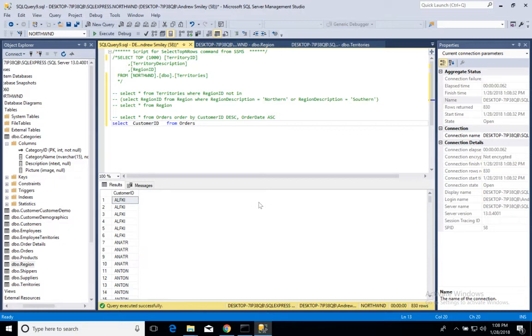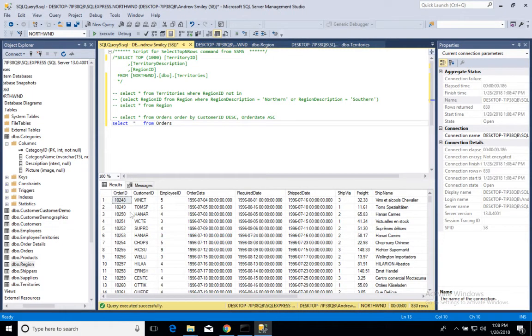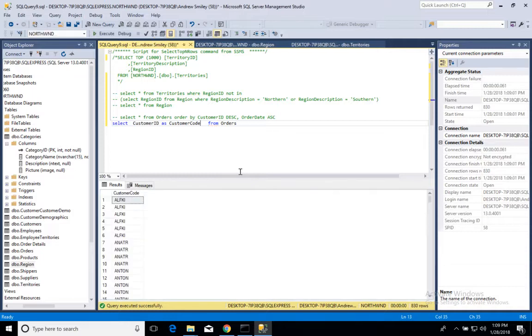So this is called column aliasing. As you know, if we do a select all, the default name for our columns is going to be what it is in the database. But let's say I want to change that. So what I can do is say, give me customer ID as customer code. I run it, and now I get output as customer code. So pretty simple. Generally speaking, we're not going to change the name of a column that is a default in the database.